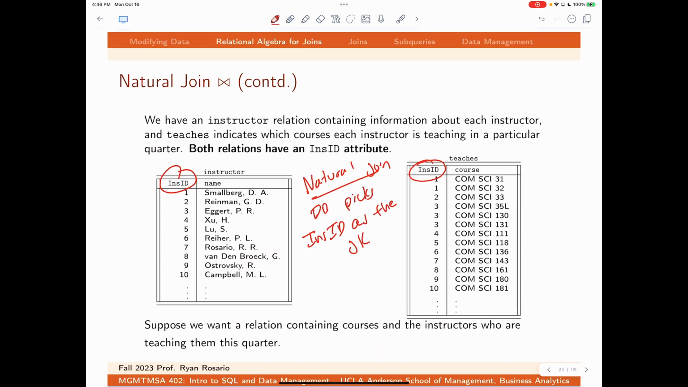Okay, good, I might move this note. I'll just draw over it, I guess. So what do we do here? We're going to look, first let's look at Smallberg here, who has an ID of 1. We now look in teaches, and because ins ID is the join key, we're going to look in teaches and see if we can find another ins ID of 1. And we see that we have 2 of them. CS31 and CS32. Those match, so in the natural join, I'm going to get back his name and CS31 and 32.